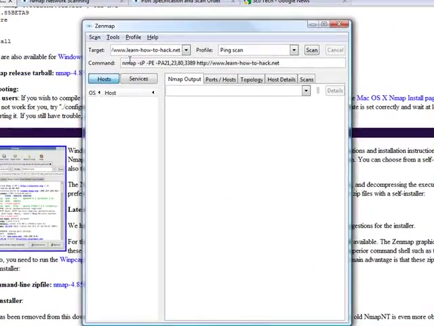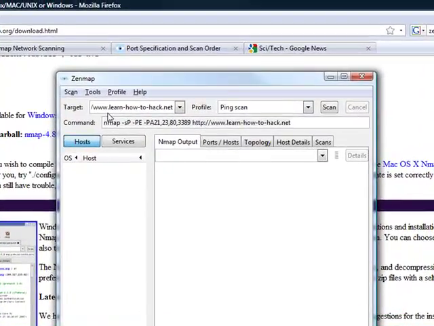Now, the target would be the target person or the target website you'll be scanning. You can either put the IP addresses or the website URL, and here's my website, so I'll just go ahead and put that in there.